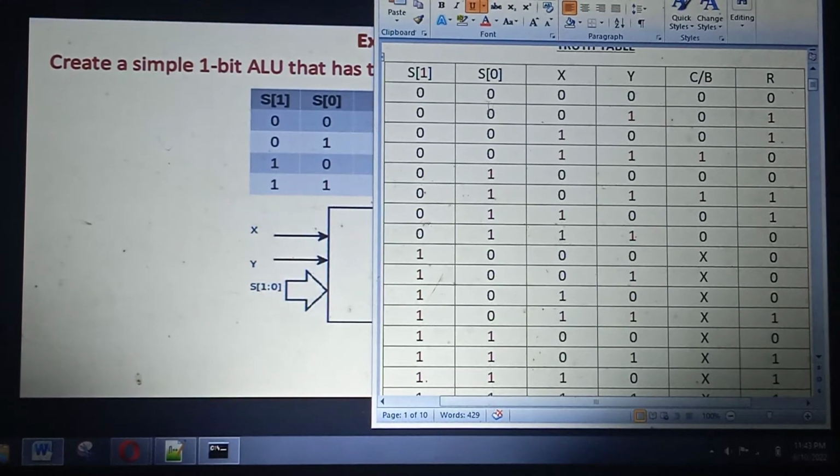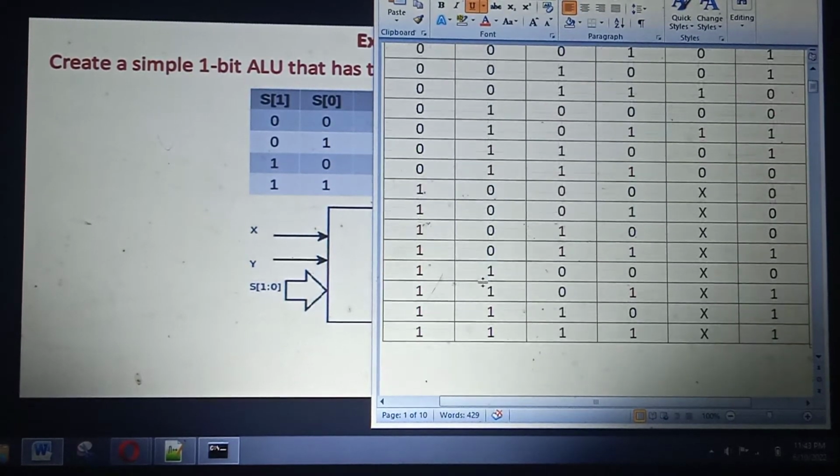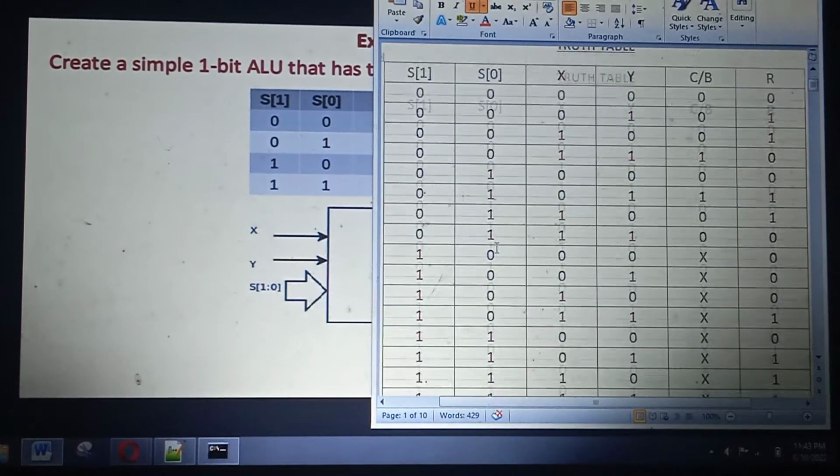If our selector is 0 0, then we'll perform addition. Then if it is 0 1, subtraction. Then if it is 1 0, bitwise AND, and if it is 1 1, then bitwise OR.